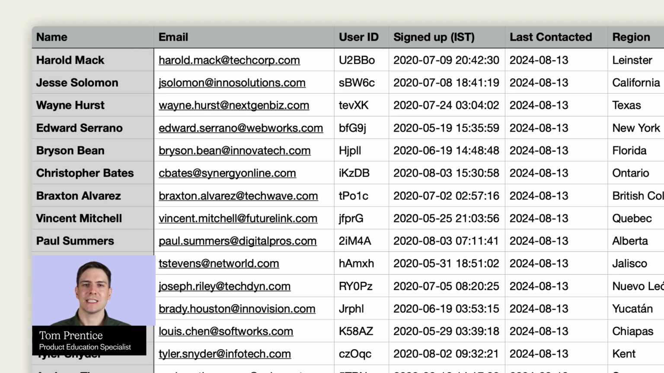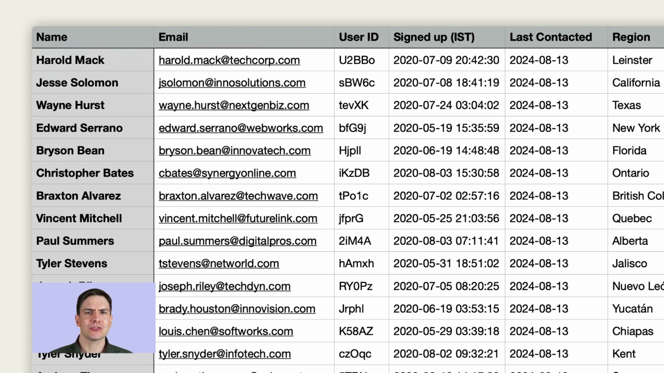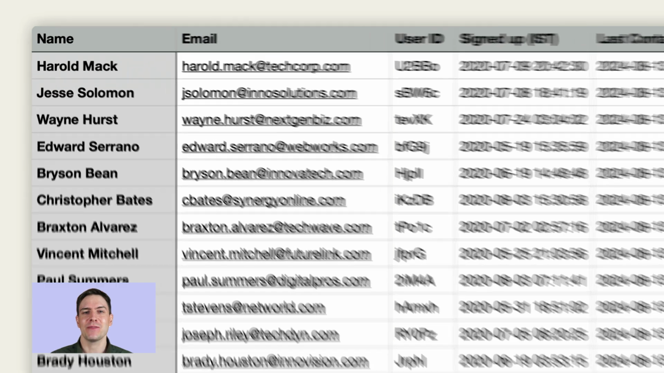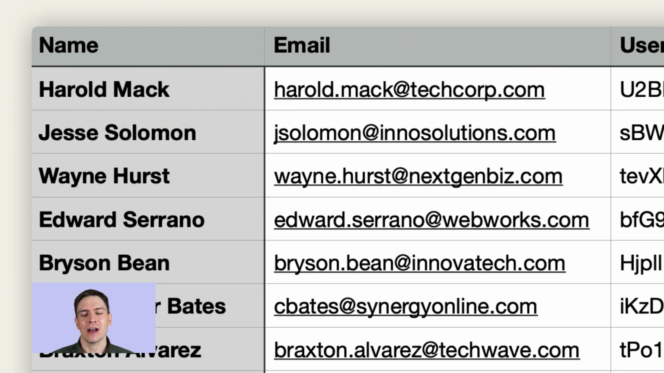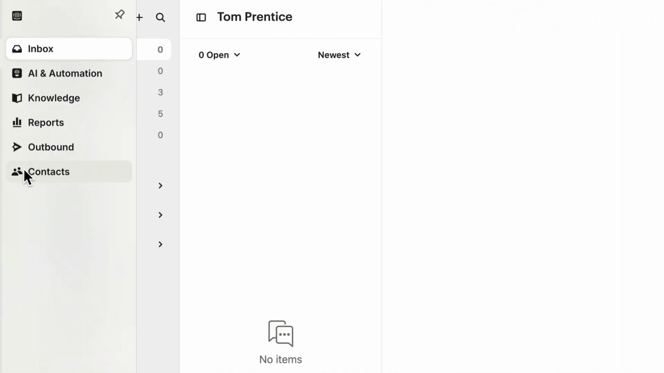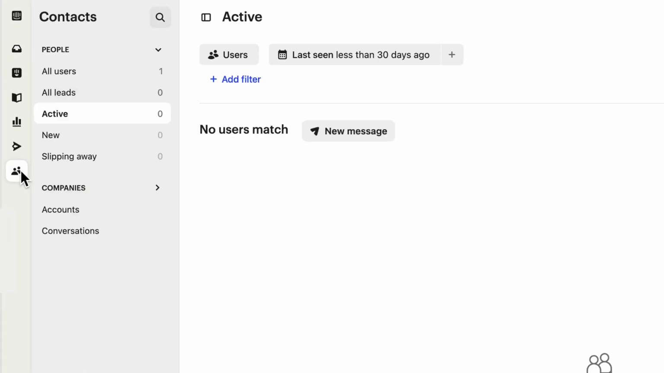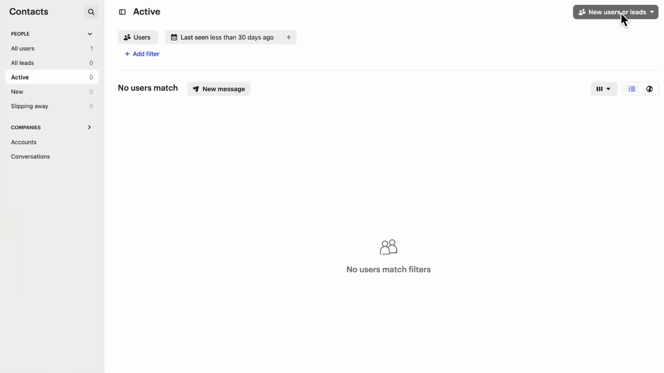There are numerous ways to import or sync your customer data into Intercom. The most straightforward is to import a CSV file with, at the very minimum, a column for their name and their email address. But you can also include other types of data. Let's take a look. Head over to Contacts and click New Users or Leads.